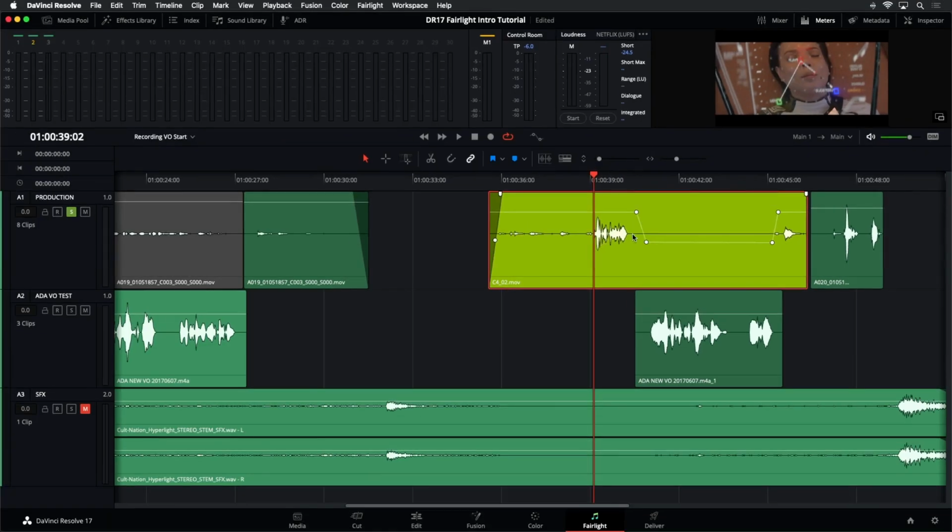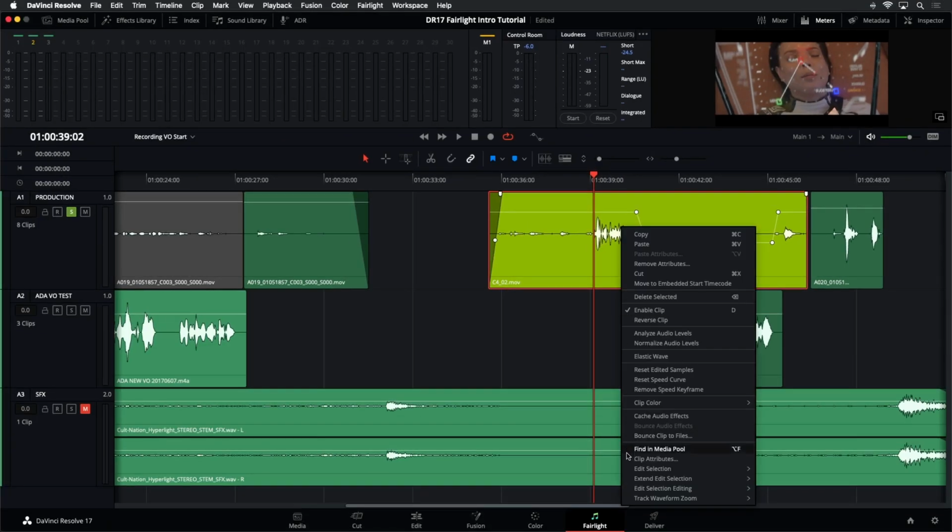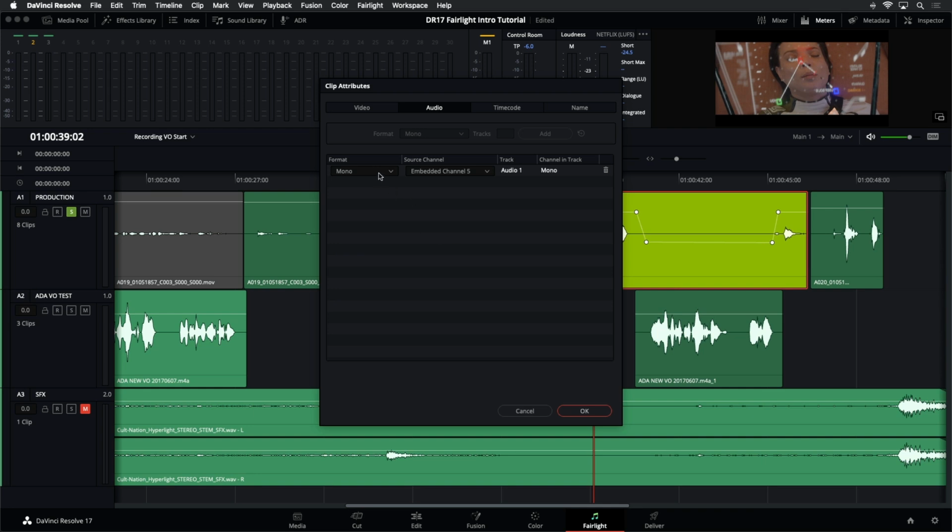So I'm going to go back to this one, and let's bring those attributes up again, Clip Attributes. And even though it's set to mono, I'm going to look at those different channels, and I realize there's a lot more there. I have no idea which of those channels has the sound I want to use.